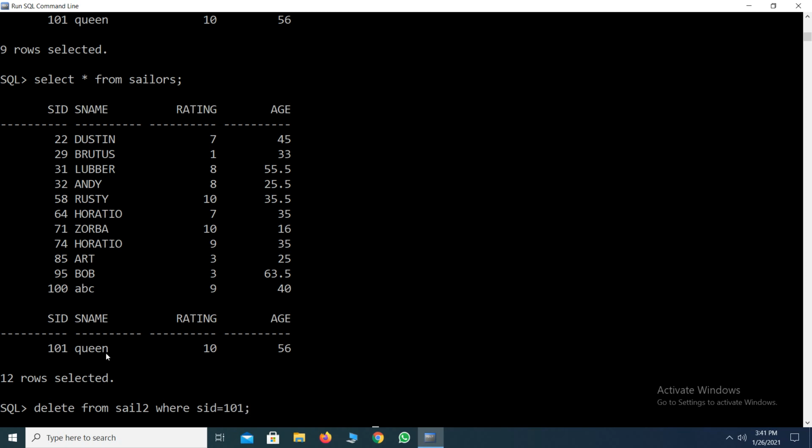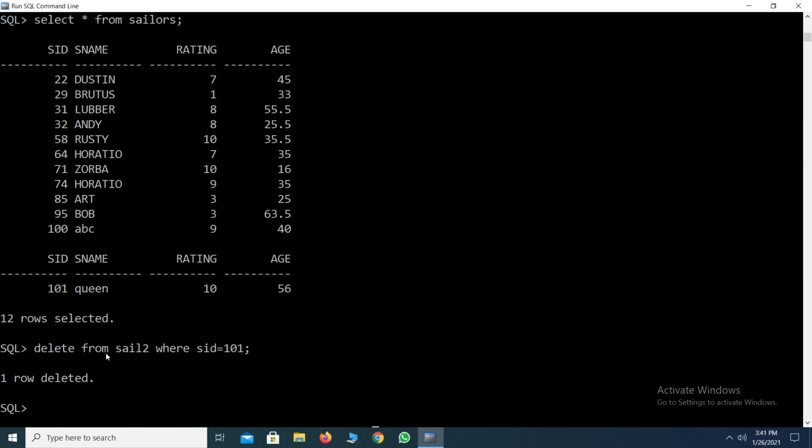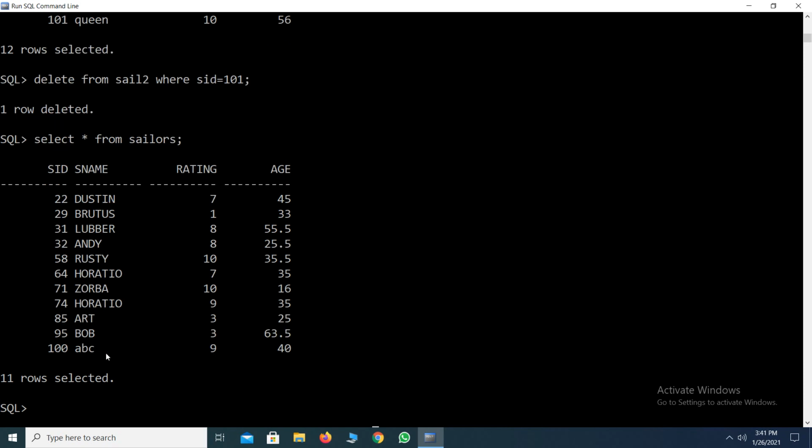Whatever record we inserted in the duplicated table whose SID is 101, I would like to remove that record from the cell 2 table. Now one row is deleted from cell 2. Now cross check with the version table. Is the reflection affected on the version table or not? Previously we had 101, now it is removed from the version table also.